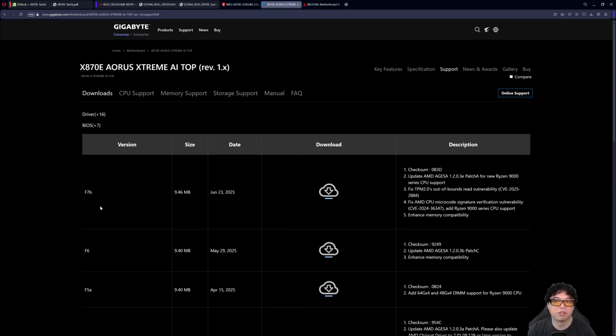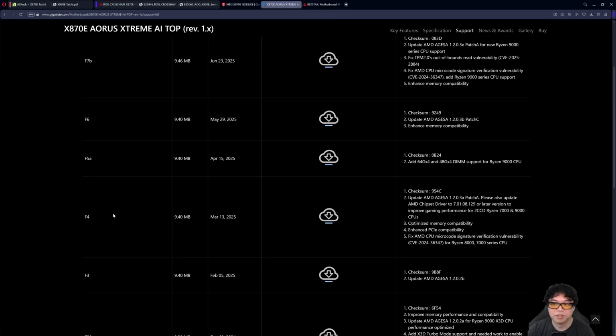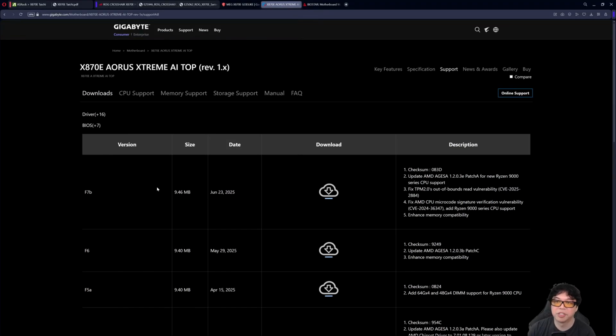Now, Gigabyte, if you're downloading a beta BIOS, it will have a lowercase letter next to the BIOS. So it'll be like F7B. F7B means it is a beta BIOS because it has a lowercase b. F6 is an official BIOS. F5A is a beta BIOS because it has that lowercase letter next to it. So that's how to read the names of the Gigabyte BIOSes and know if you're downloading an official one or a beta one. So the latest one from Gigabyte is a beta BIOS from June 23rd. So last month.